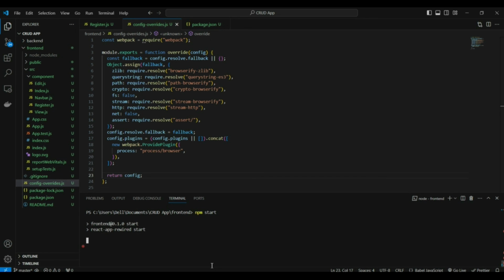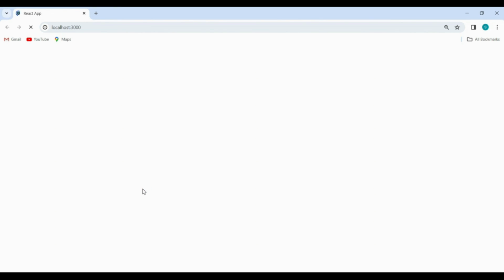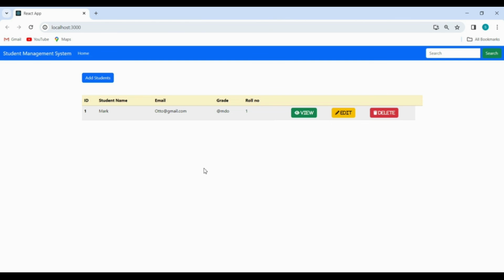Now let's again run our project. And now you can see that our error is solved and we are back to our project. So in this way we can solve the breaking change error of Webpack 5 polyfills.